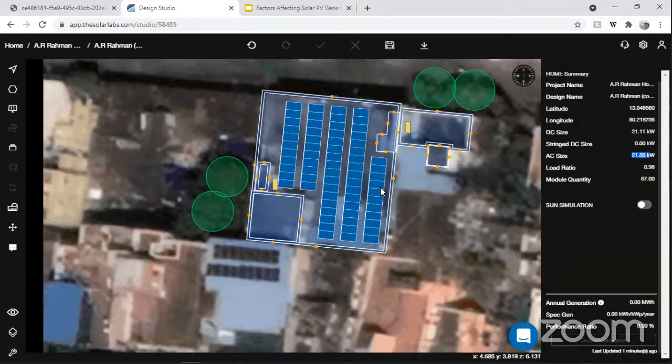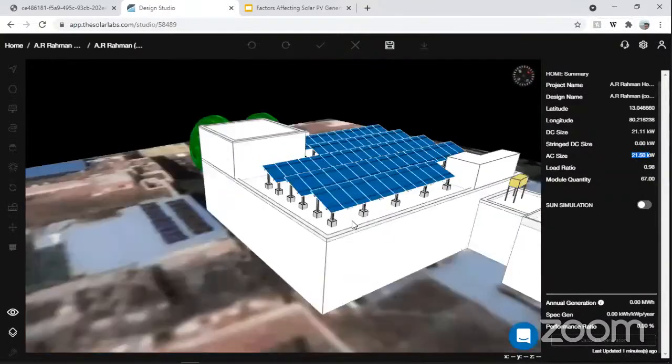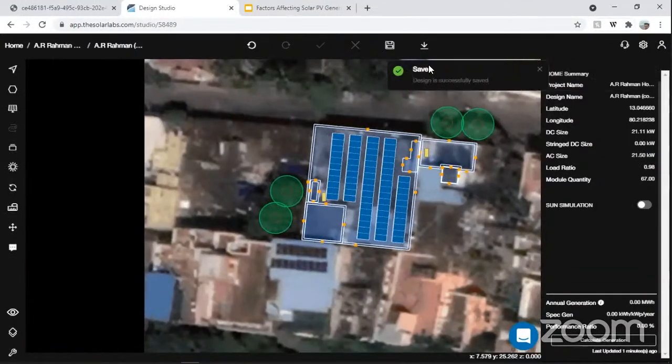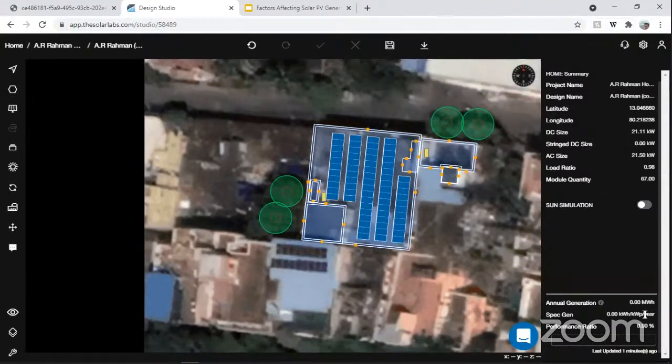So as you can see, now my panels are placed in this orientation. If I save this design and do my generation for this particular part, you will see there will be a huge difference in my generation numbers. But why is that? That is because now the panels are not facing directly towards the sun, directly towards the equator. Hence, they will receive less direct sunlight, and it will impact your generation a lot.